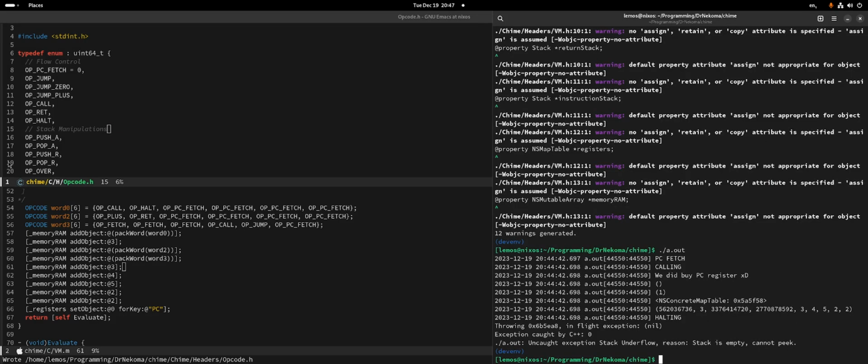Okay, so halt is 14. So 14 is basically 6, right? 6 in 5 bits, right? How are we gonna do this? It's 100, 100, 101. No, actually that's 5. It's 110.